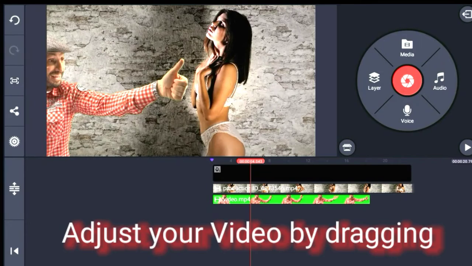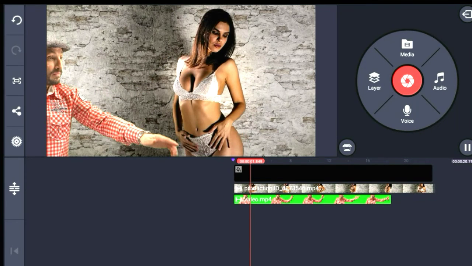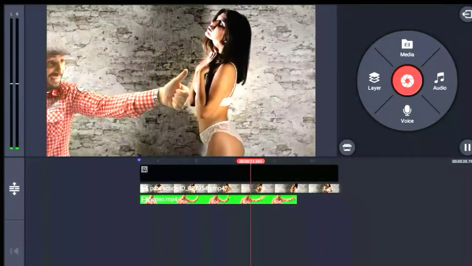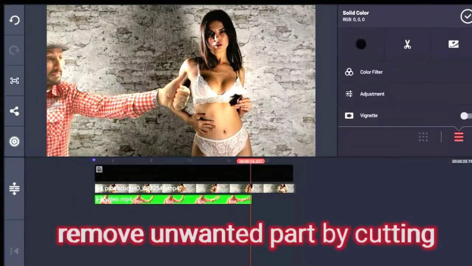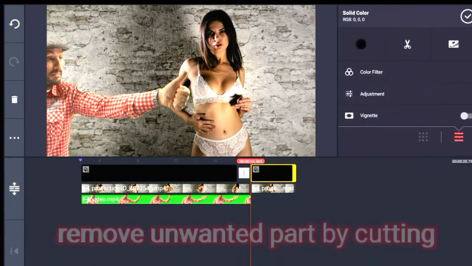Now I am adjusting the video to the full frame size. It is running smoothly now. I'm cutting the unwanted parts.